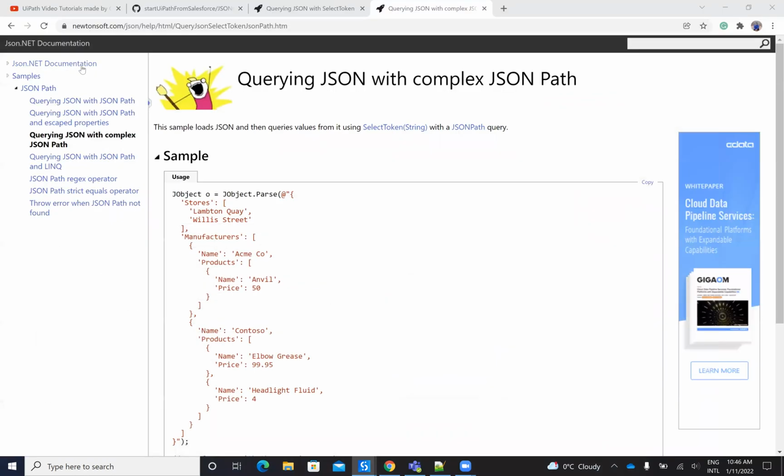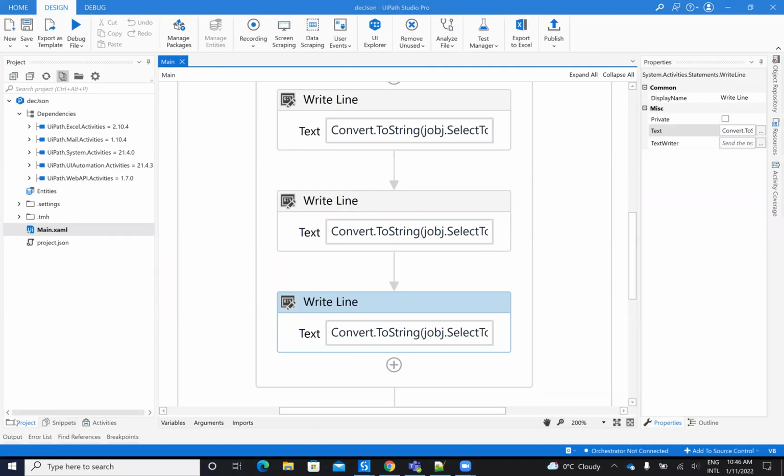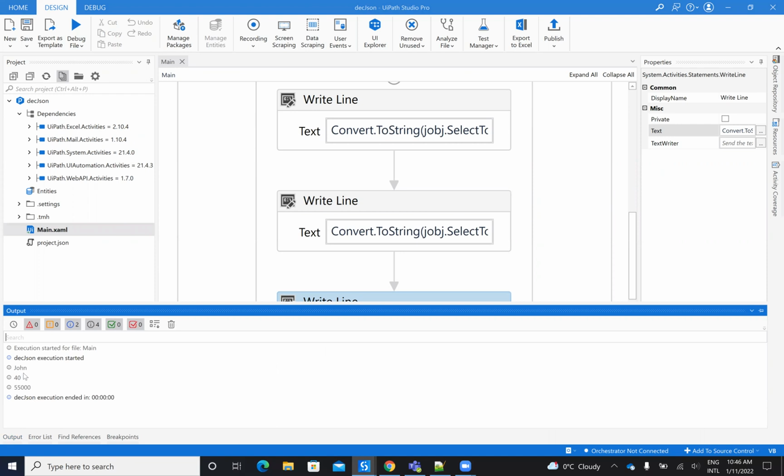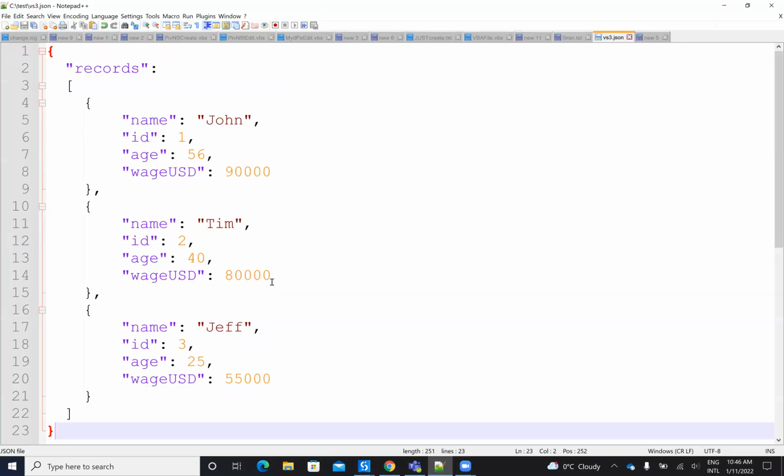If I run it, we'll have these values displayed on the output. On the output, we have John, 40 and 50. So you can see John, 40 and 50. Very easy how to extract this data.